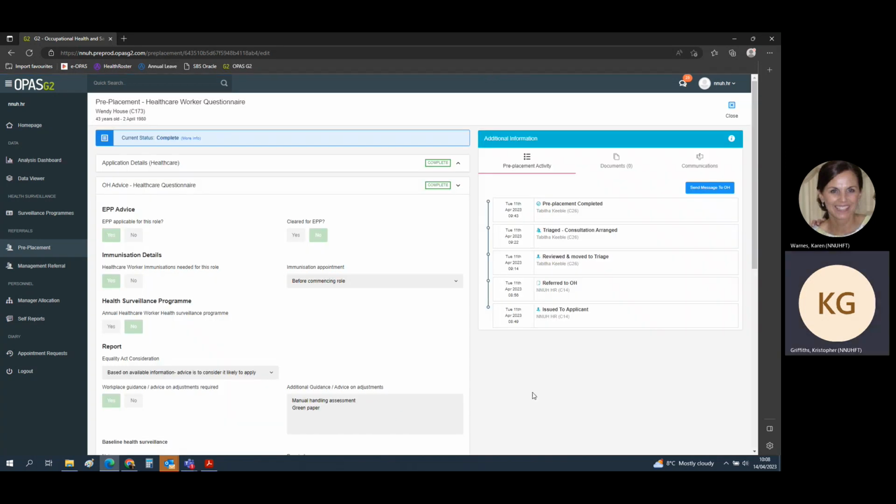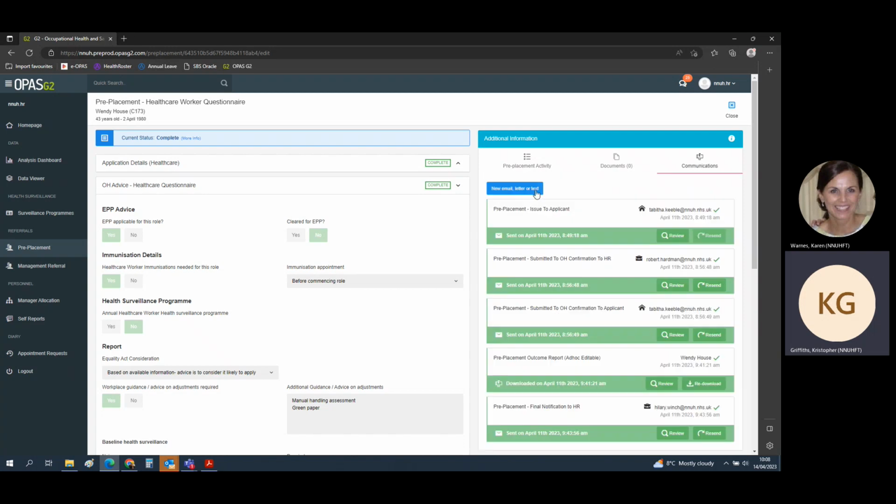and it will take you to, first and foremost, this is on the left-hand side, a mixture of OH advice that we have given after seeing the form. And on the right-hand side here, we also have a full timeline of what has happened throughout the case. And if you wanted to get the OH advice as a download, you'd click up here on this communications tab. You'd click this button here that says new email, letter, or text.